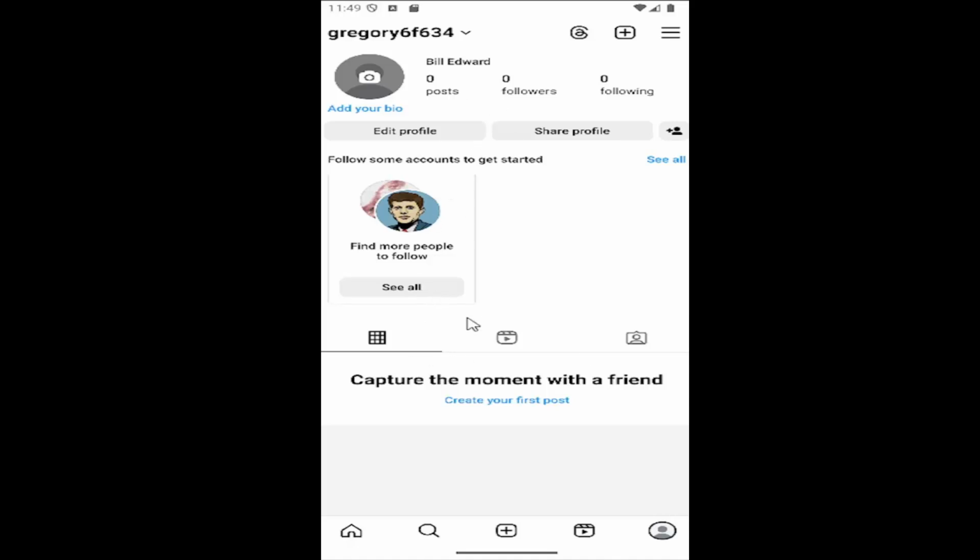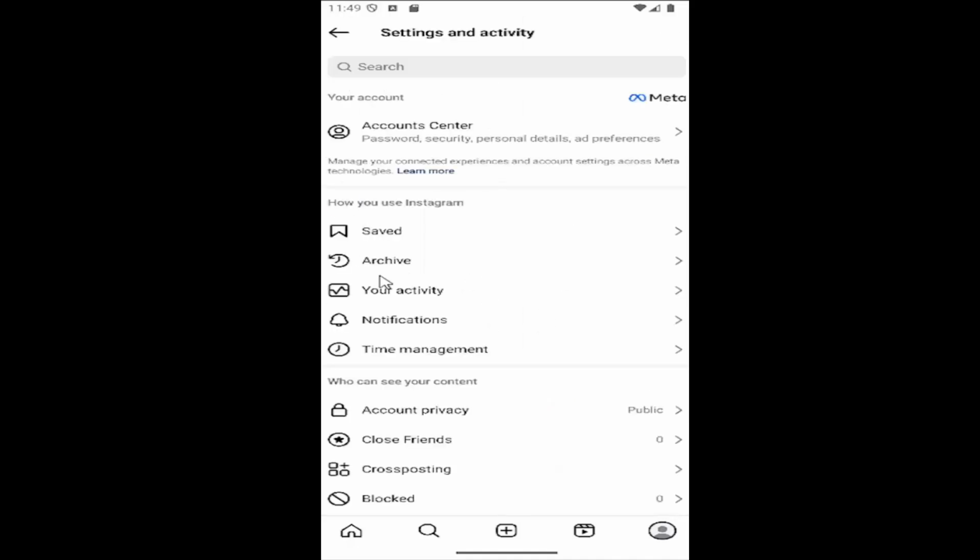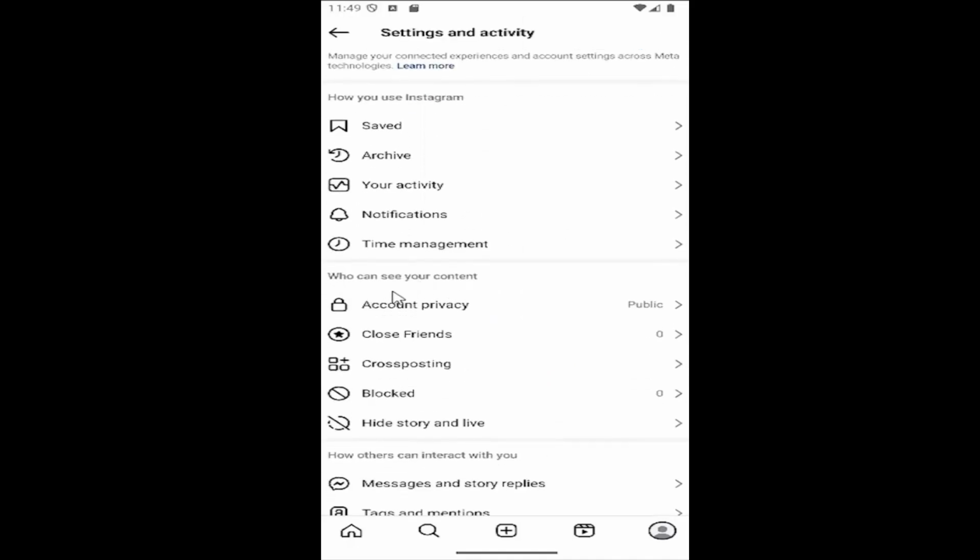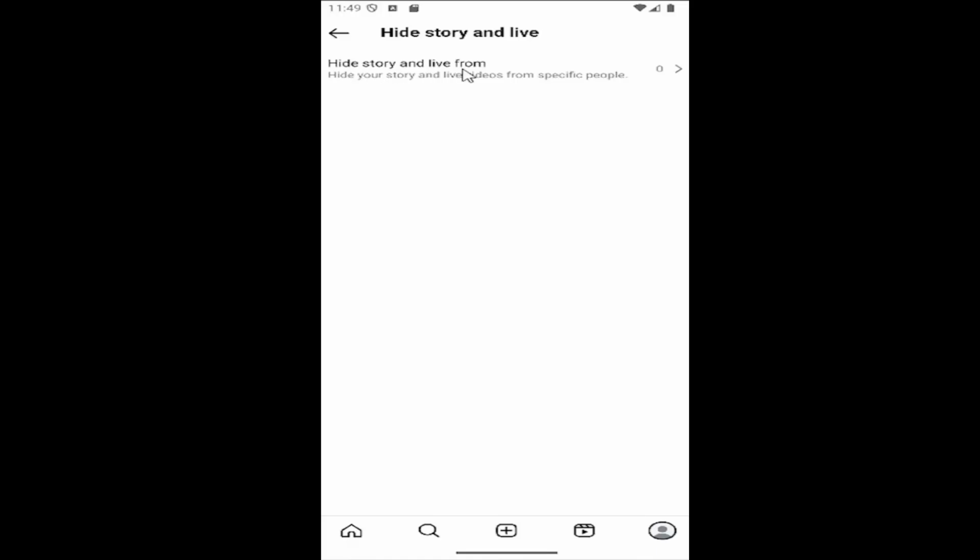So all you have to do is sign into your Instagram account and select your profile icon in the bottom right corner. And then once you're on your profile page, select the hamburger icon in the top right and then go underneath where it says who can see your content. And you want to go where it says hide story and live. So hide story and live from.